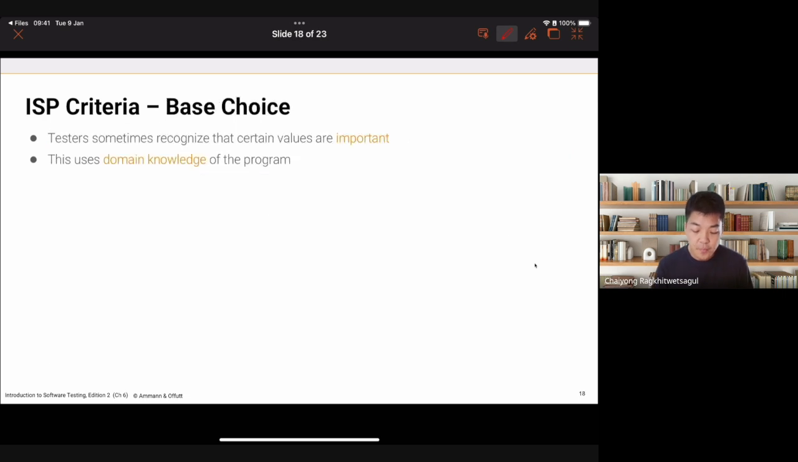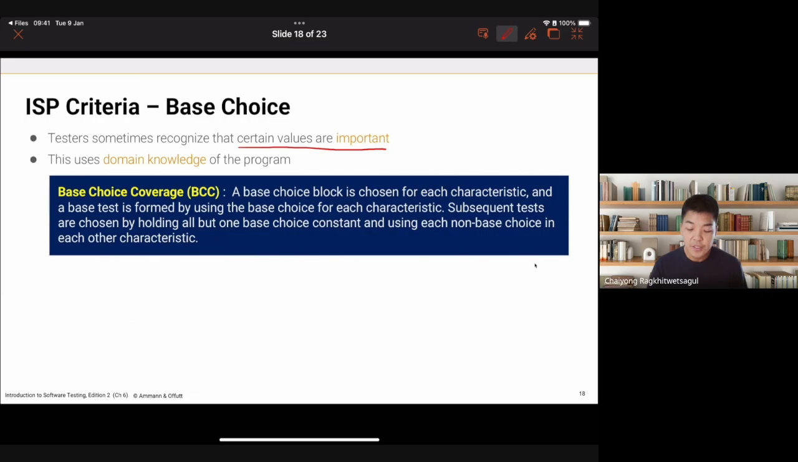The next one is called base choice coverage. For base choice coverage, we put in some knowledge that some of the test values are more important than the others. So we take the domain knowledge of the program into account here. The concept is that you select a base choice block for each characteristic, and then a base test is formed by using those base choices for each characteristic.